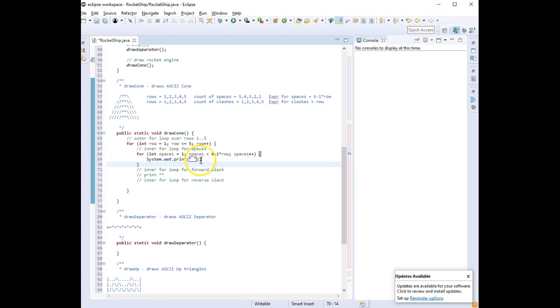So what is this inner loop going to do? When row is 1, it's going to start with spaces equal to 1, while spaces is less than or equal to 6 minus 1, so that's 5. So up through 5, 1, 2, 3, 4, 5, it's going to do what? It's going to print out a single space. Okay? So it's going to print 5 spaces for that first row.